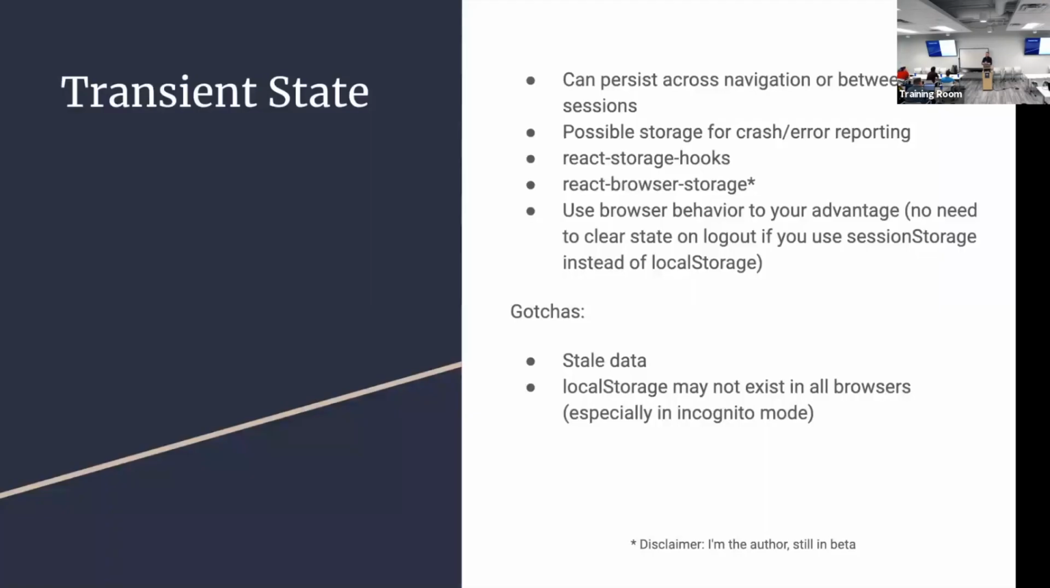So, okay, finishing up transient state. One of the really cool things about transient state using local storage or session storage is you can persist this across navigation or between sessions if you're using local storage, which means you can use this for things like crash reporting, right? Your app crashes, you're offline, you can't communicate with something. You can serialize your Redux state, whatever you need, shove it in local storage. Next time you come back, you can try and recover from that. This is a much better user experience.